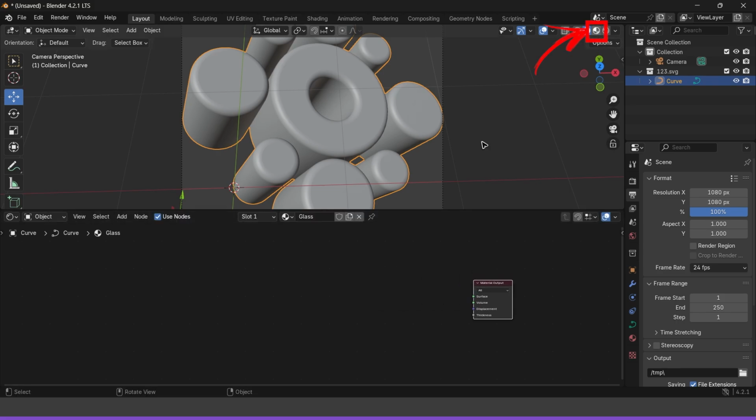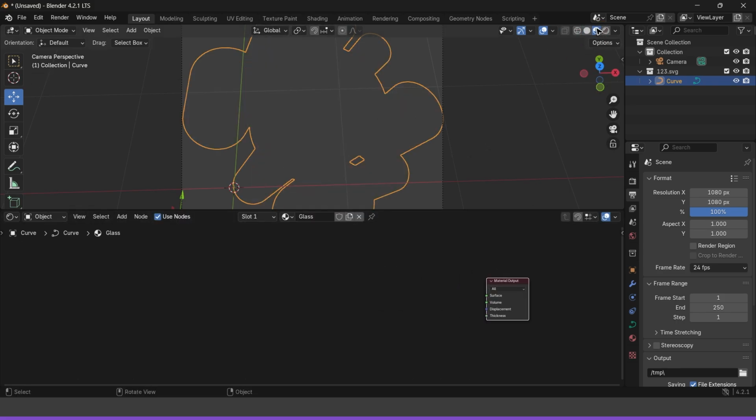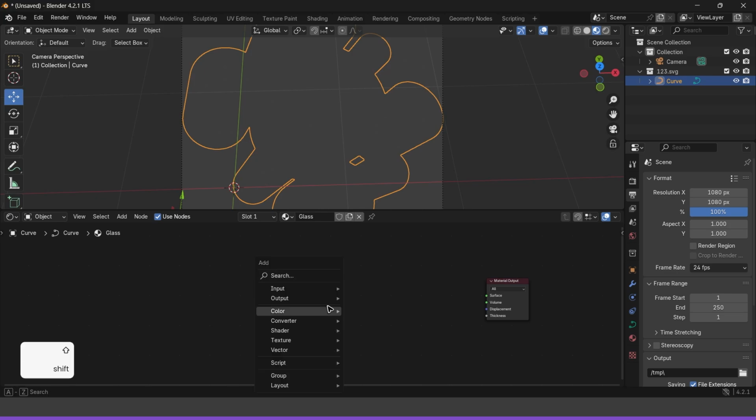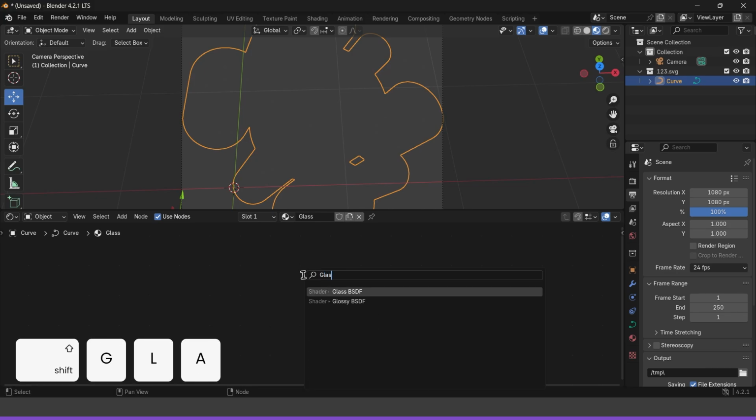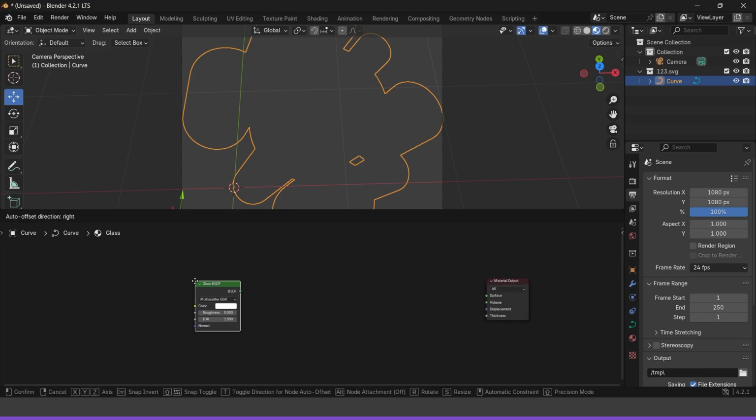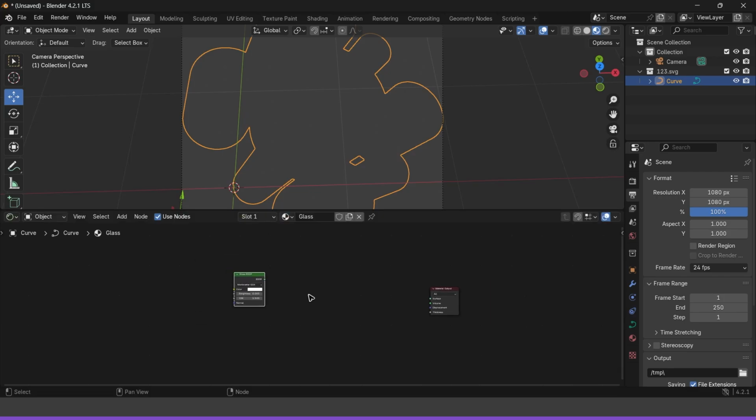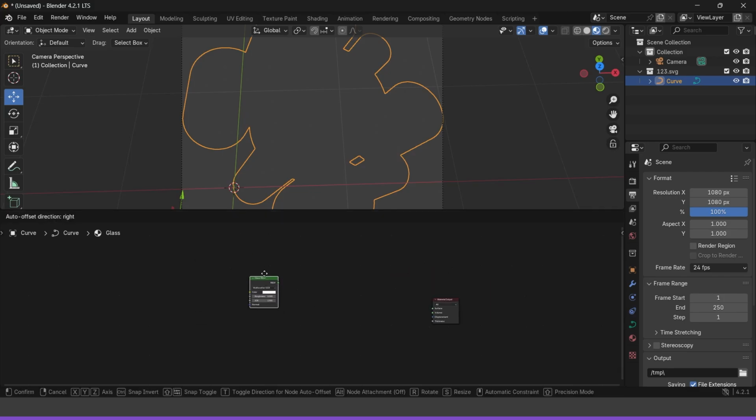Change the viewport shading to Material View, this third icon. Press Shift A and search for Glass BSDF. We need 2 copies of it. For that, press Shift D to duplicate it and place it below.